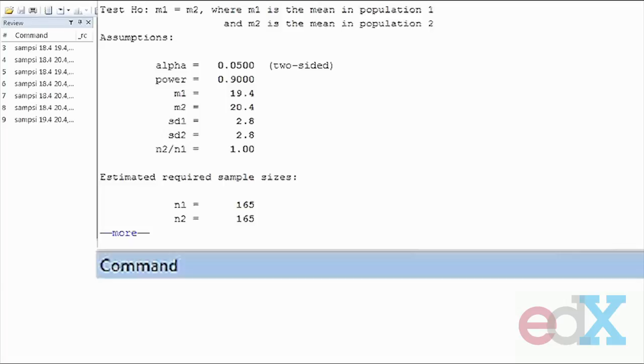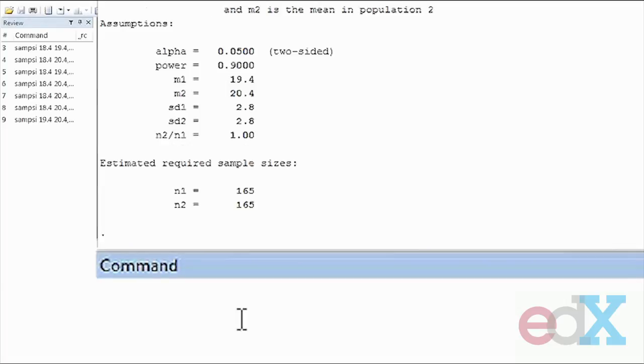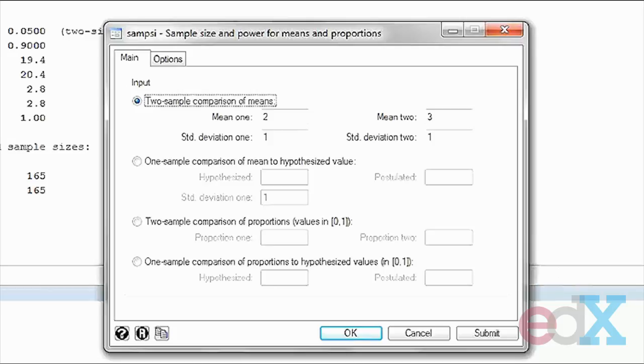Now if you go back to STATA, you can also type in dbsampsi. Now if you type that, it will bring up a dialog box. And as you can see here, you can select a 2 mean, 2 sample, 1 sample, 2 sample proportions, but we didn't get into that. And then it also has options.